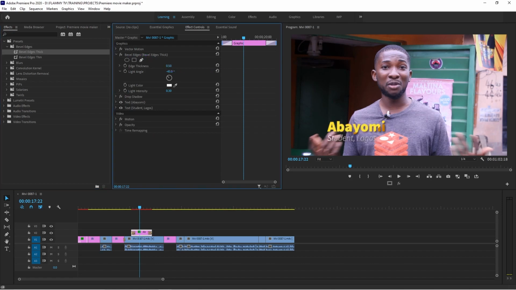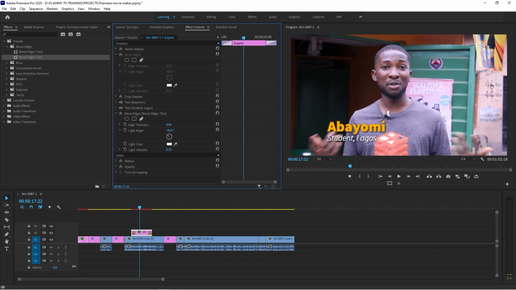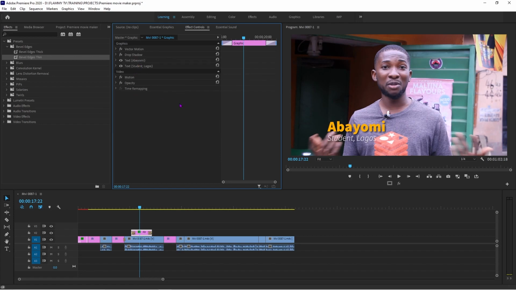So I can always make some adjustment to fit into what I actually want to achieve. Either you drop it on the clip or you drop it on the stuff here. So bevel edge, if you increase it, you see the effects on the text. So let's just quickly move away from this and let's focus on what we are doing for today.